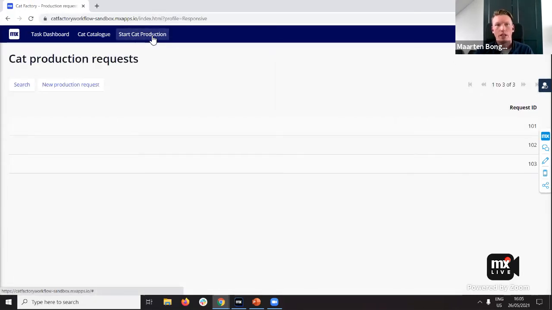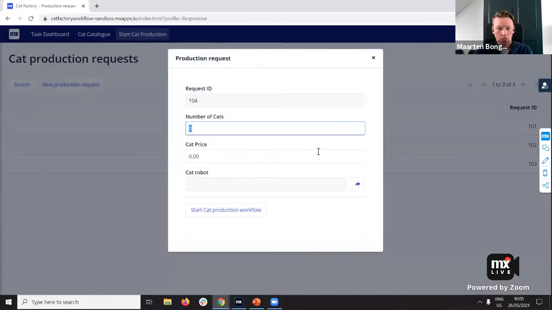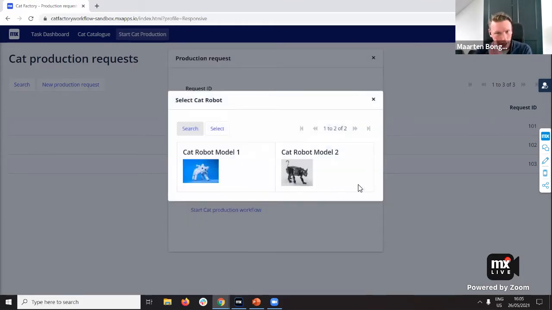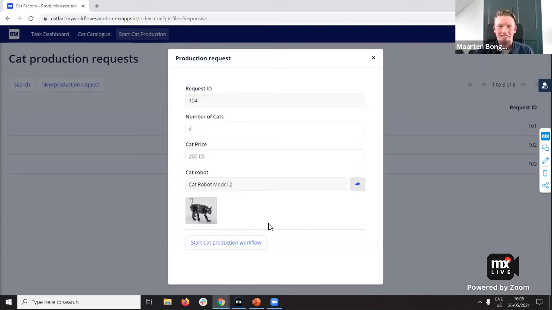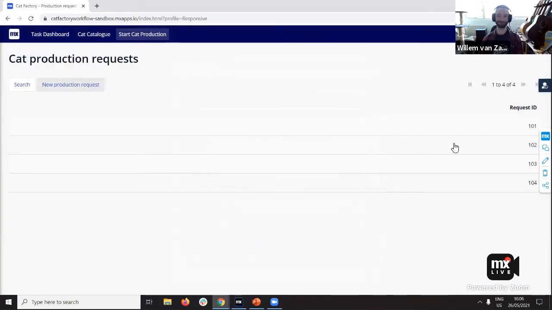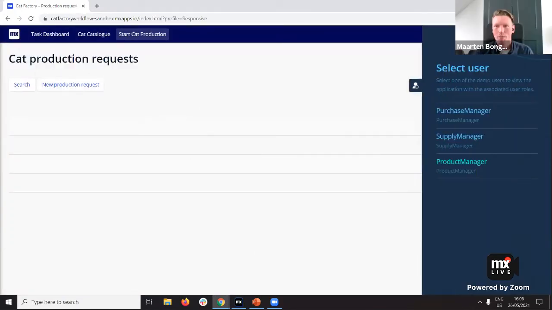I'm logged into the application as the production manager. I can start a new production request, and here I can set the number of cats I want to create. I set the cat price, and I need to select a cat robot. In this case, I'm going to go with model 2 because I know that Willem likes it best. Got to keep Willem a little bit happy. And we're going to start the cat production workflow.